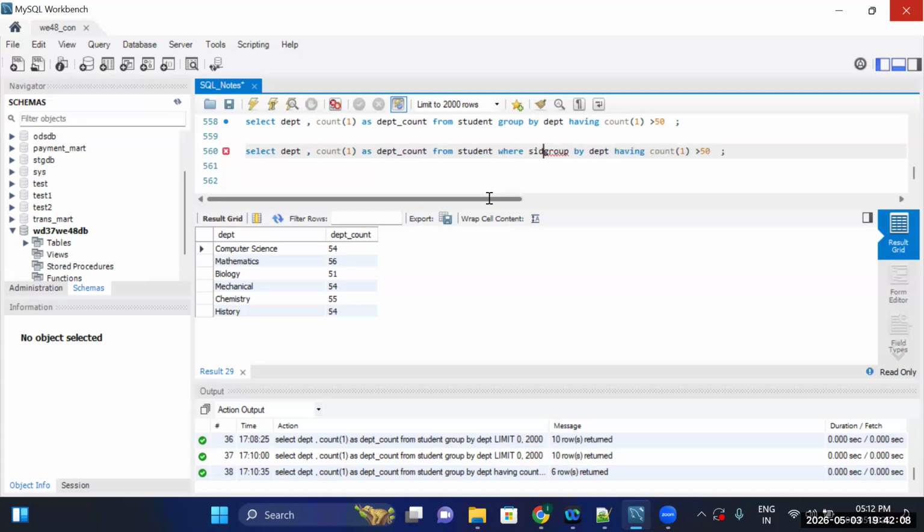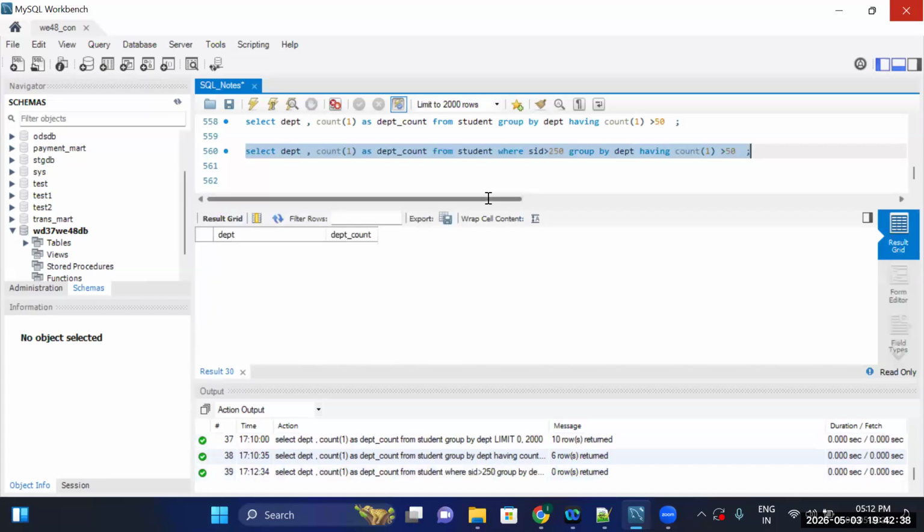Student ID. Can I run this query? Will it work? First question. If it is working, what is it doing? It will work. Let's test it here. Is it working or not? You're getting a result, which means it is working.